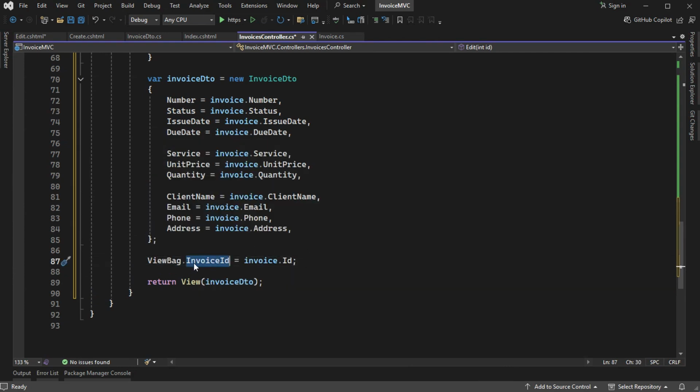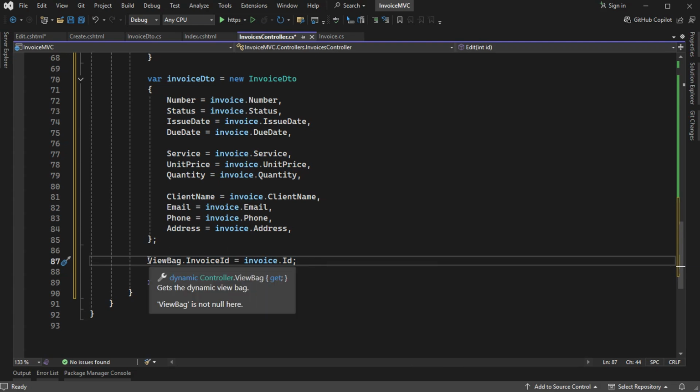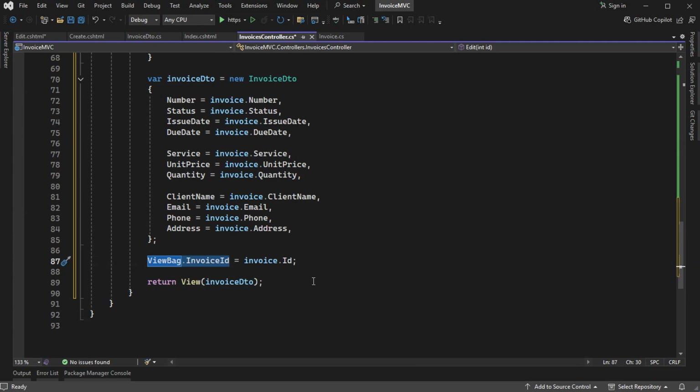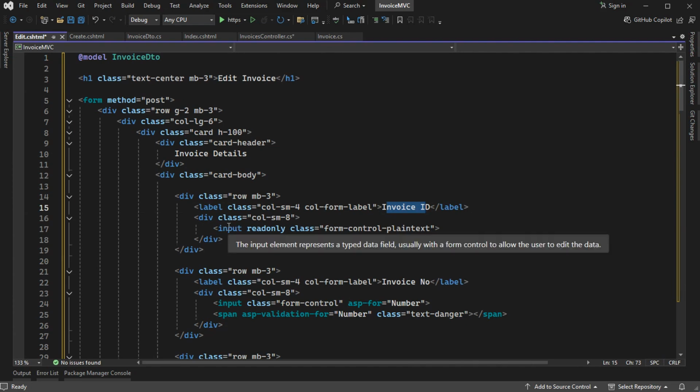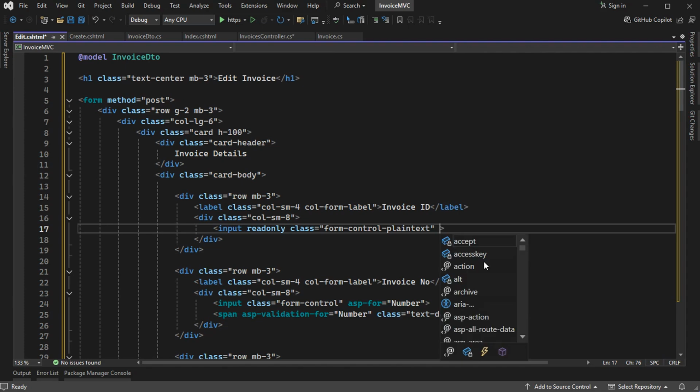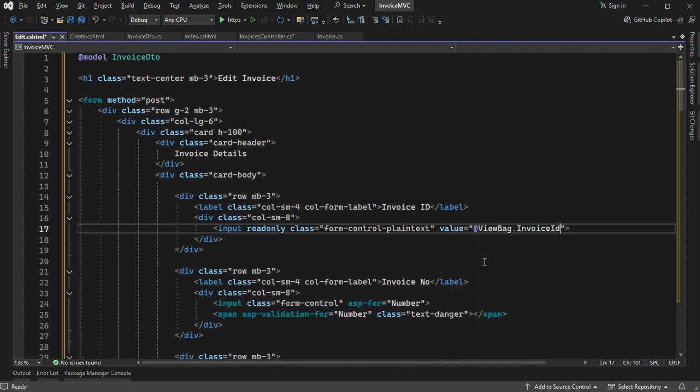So we can create a new property in ViewBag and we can call it invoiceID, and it is equal to the ID of the invoice. Then we can use this property to display the invoice ID in the page. So here we have invoice ID, then we have this input field. So just here we can add the value attribute and it is equal to @ViewBag.invoiceID. Let's run the application.